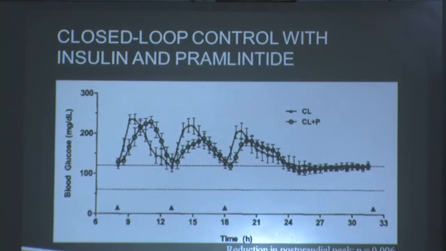One study to note, which was done in 2012, was a study using closed-loop control with both insulin and pramlintide. And as you can see here, with pramlintide, it significantly reduces postprandial hyperglycemia. And this is not using pramlintide in the actual controller. Pramlintide is administered with a premeal bolus of 30 micrograms. That's a small dosage for such a large impact compared to only insulin.